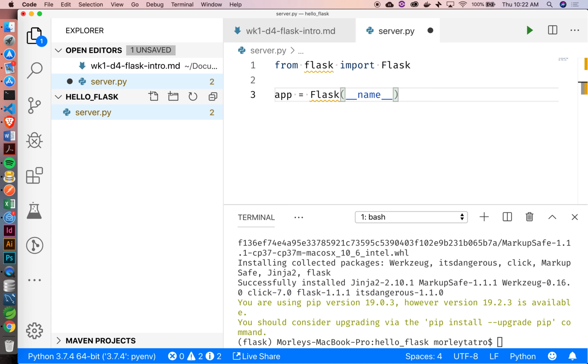So there are two possibilities for the name variable. Either it's going to be _main, or it's going to be the actual name of the file. So if I'm importing the file from somewhere else, it would give me back the name of the file. But if I'm just running it as is, if I'm just running this server.py, it should give me the _main.